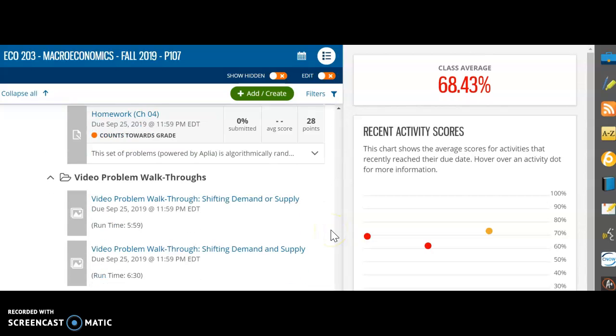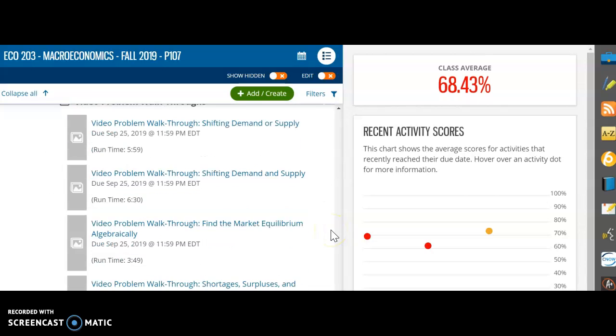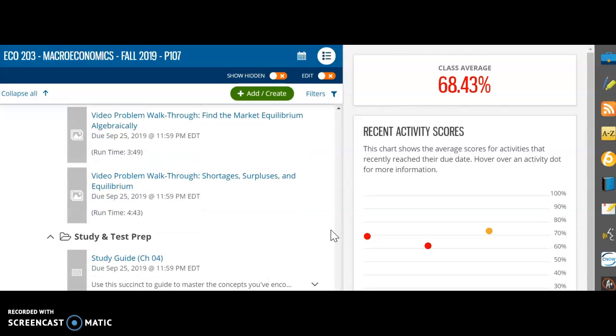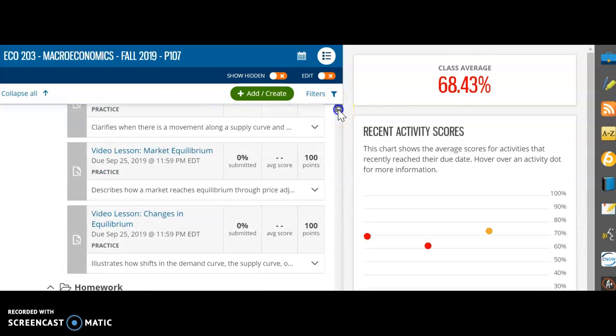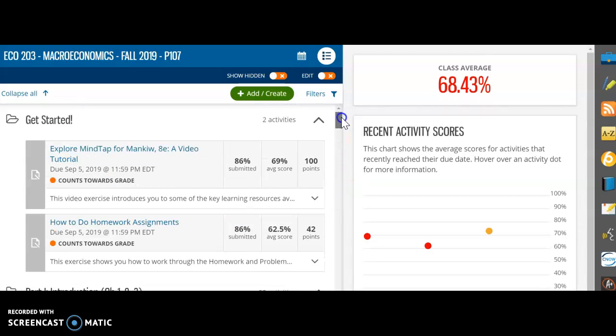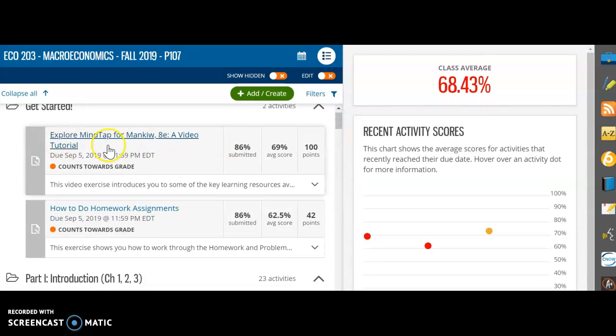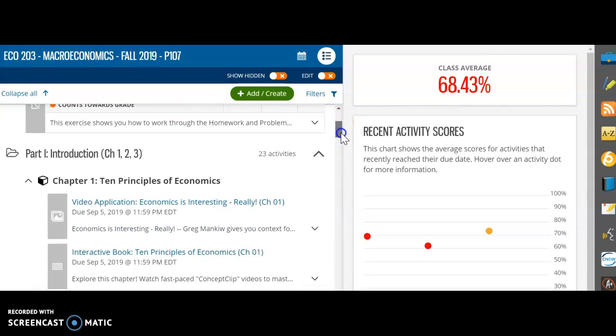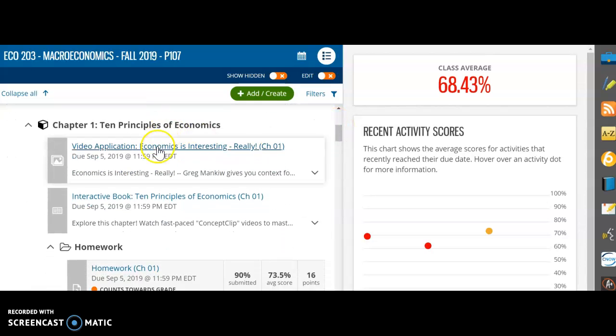And looks like, okay, there's the study guide, clear there at the bottom. So there's a lot of stuff in here, but it's basically a matter of just starting at the top and clicking your way down. But the first things you do are these: Introduction to MindTap, so you know how it works. And then just start at the top, chapter 1.